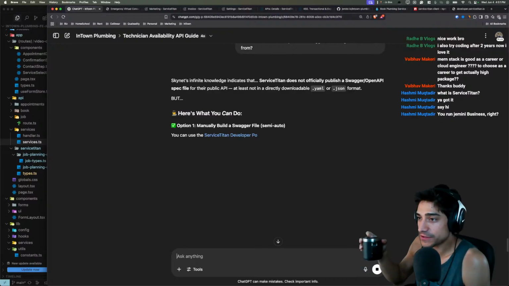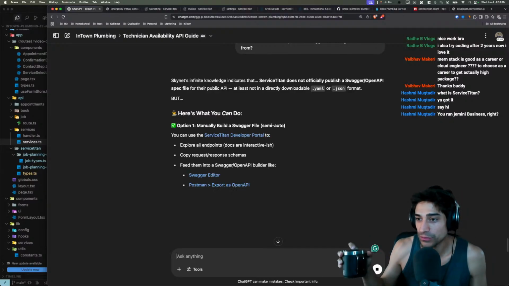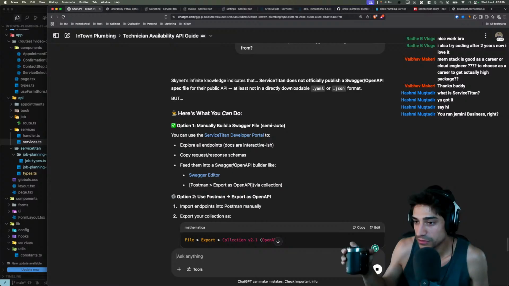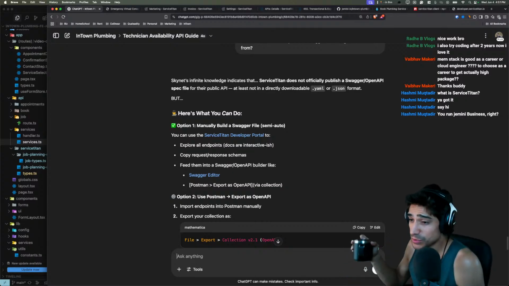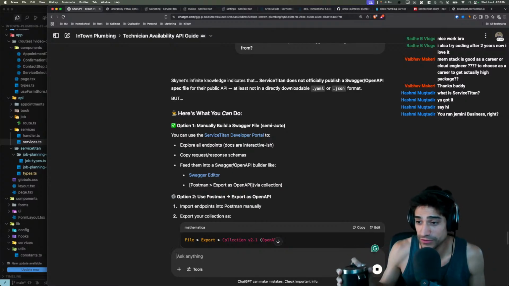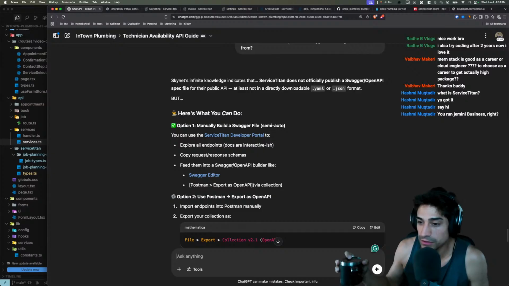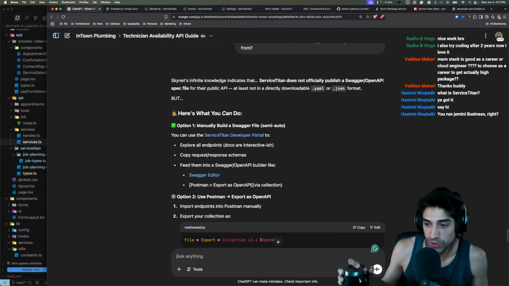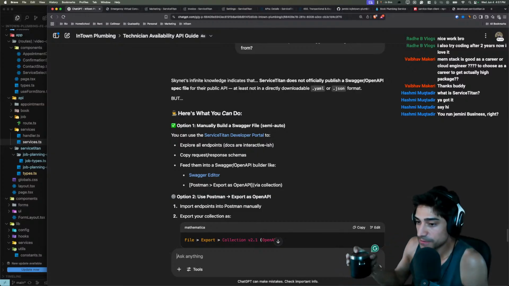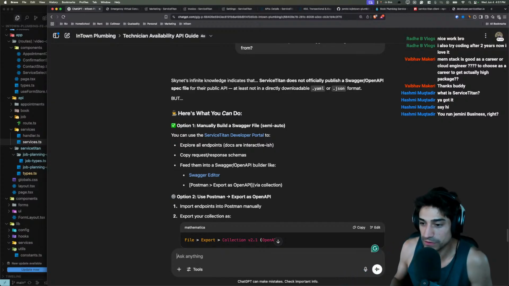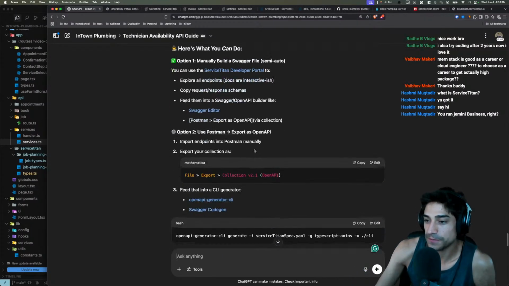Does not officially have the spec. Not downloadable. Manually build. Explore all the endpoints. Docs are interactive-ish. Copy. No. Use Postman and then export as OpenAPI. Import endpoints into Postman. Dang, man.